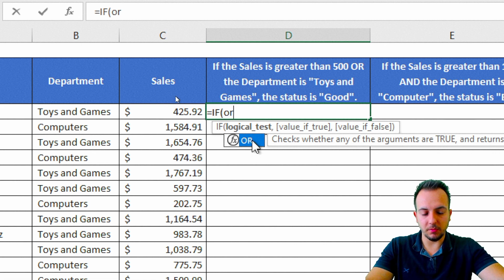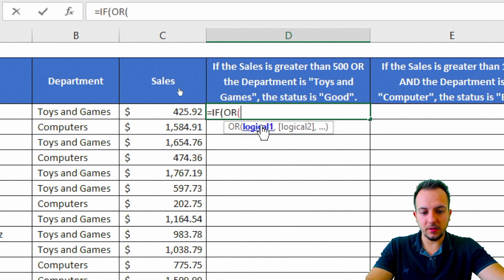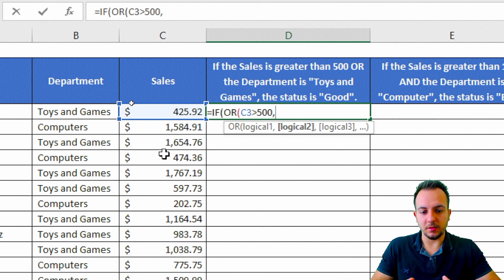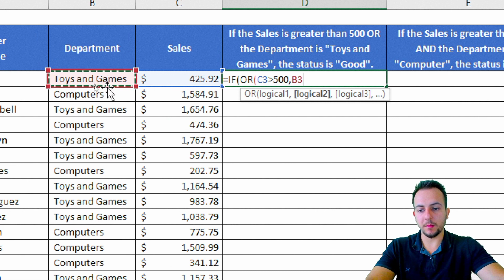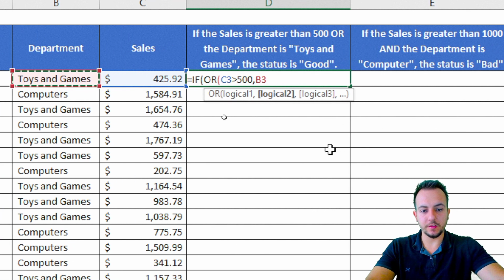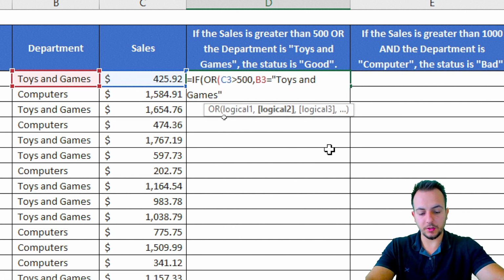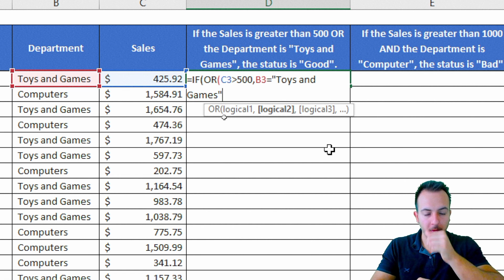I just double click it. What is the first logical test? If this sale is greater than 500, comma. The second logical test is if this department right here in the first row is equal to, open quotations, toys and games, close quotations. Then we can finish our OR function.